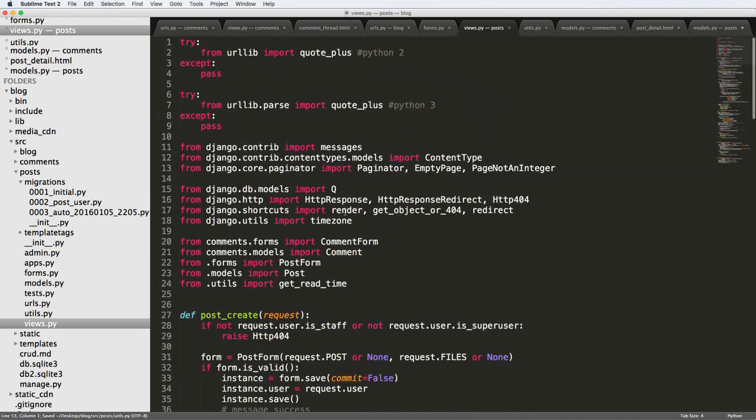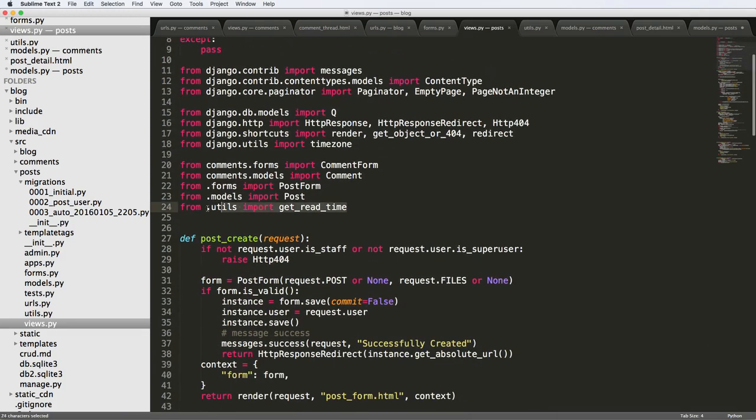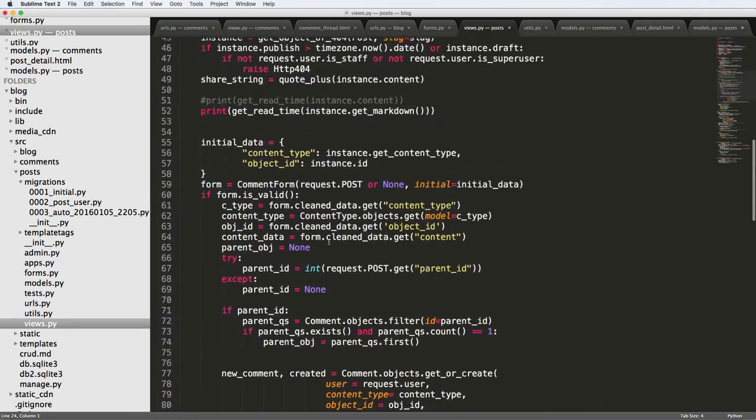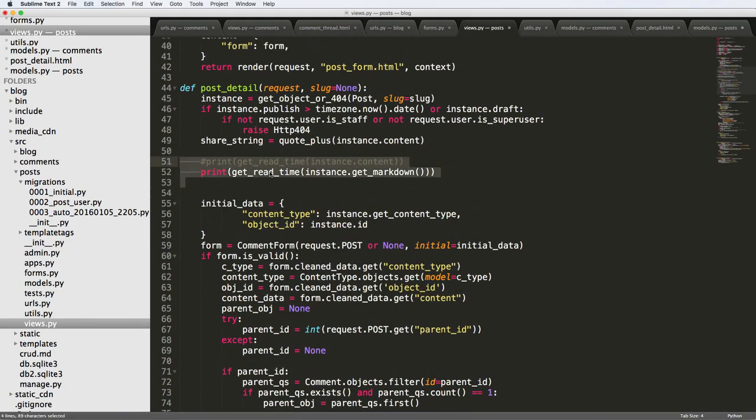Inside of our view post, I'm going to go ahead and get rid of this get read time in here. We actually don't need this inside of our views any longer, so I'm just going to get rid of that.